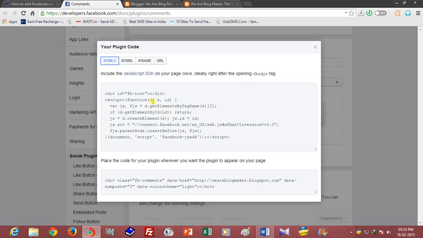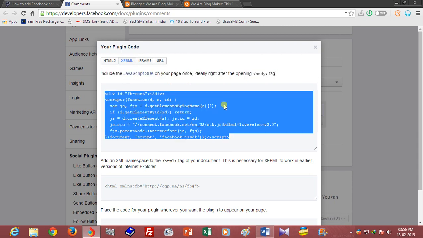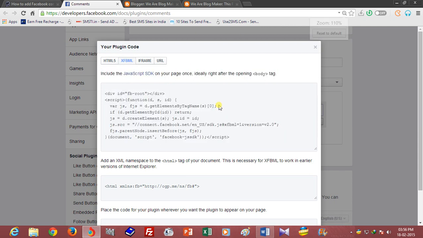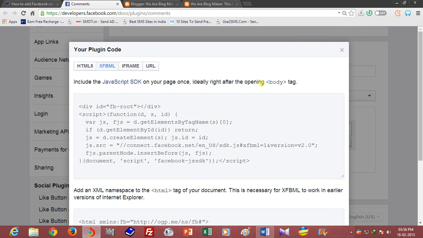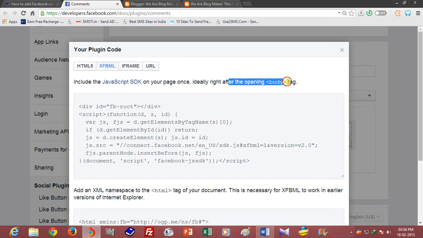Or if you want to add it to any HTML based website, then choose HTML5. And since we want to add the Facebook comment box in a BlogSpot website, you have to click on the XFBML button, then follow the instructions here. Just paste this code after the opening body tag.